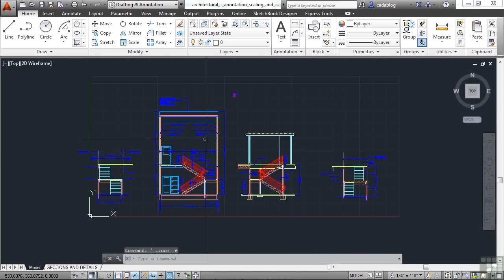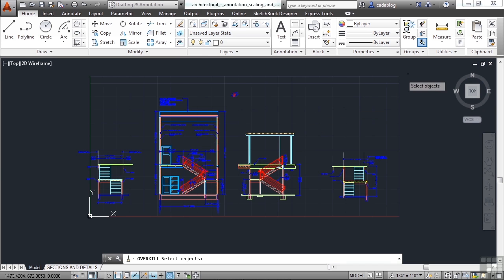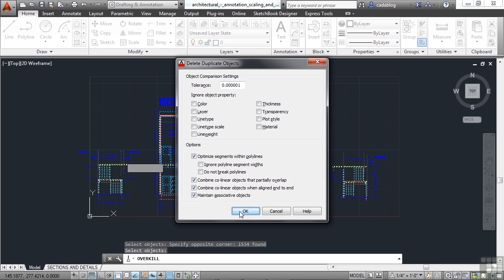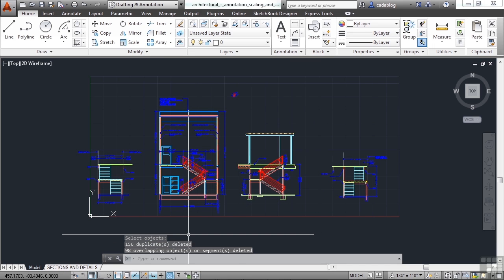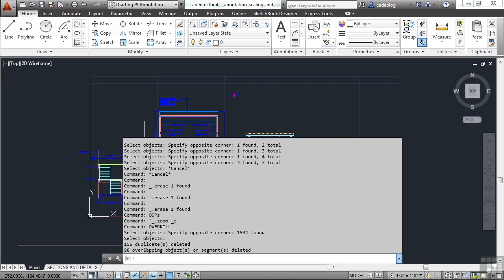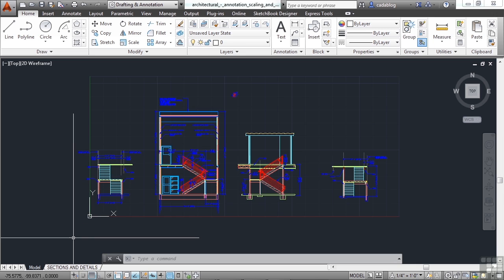So if I zoom extents, overkill, enter, and I literally pick everything, press enter, then okay. It found 156 duplicates, and they were deleted, and it found 98 overlapping objects. So it cleaned up my drawing quite a bit, and that can be very useful. It does a lot of things. It keeps your line work clean, and it reduces your file size. So if you have to send a file to somebody via email or something, then that will help that out too.